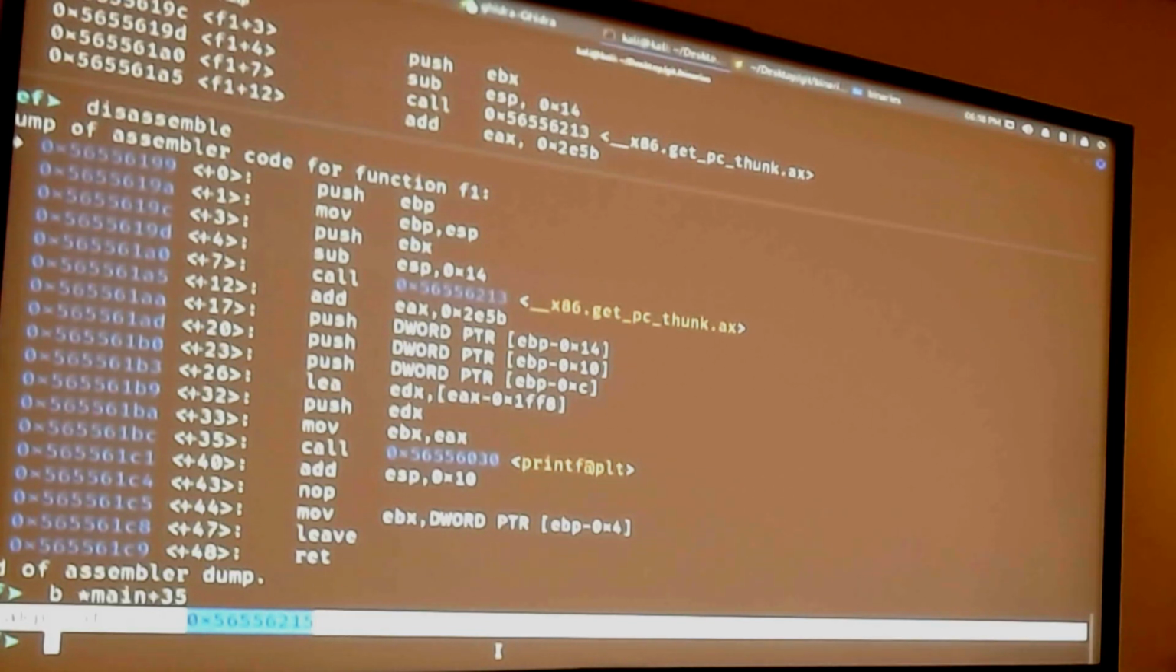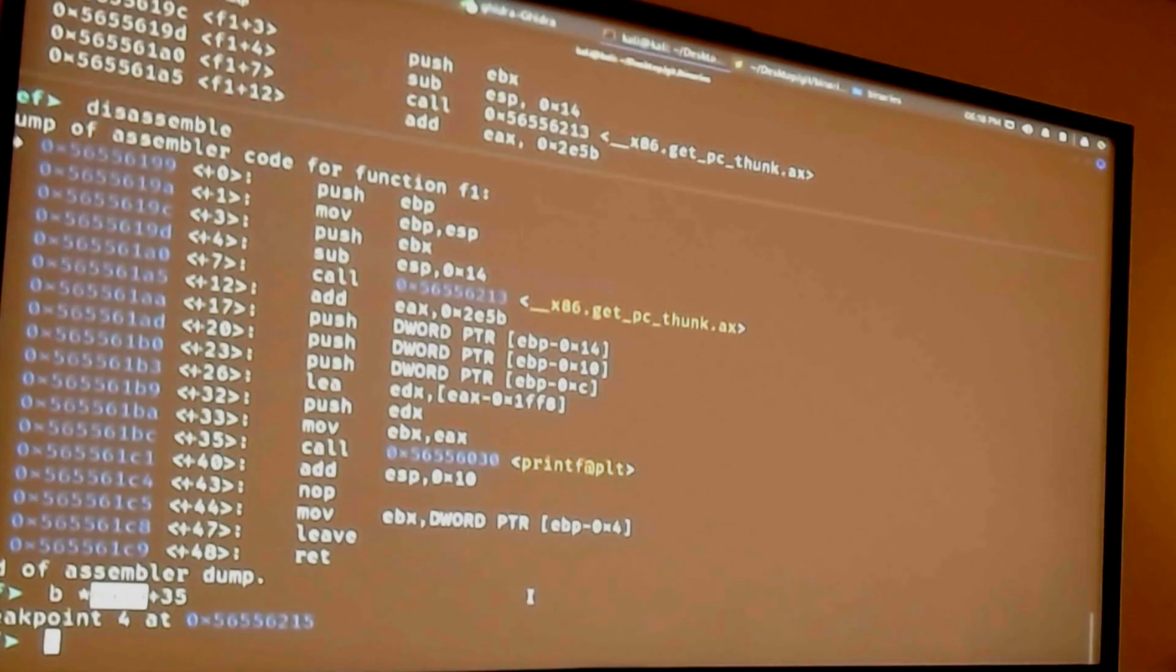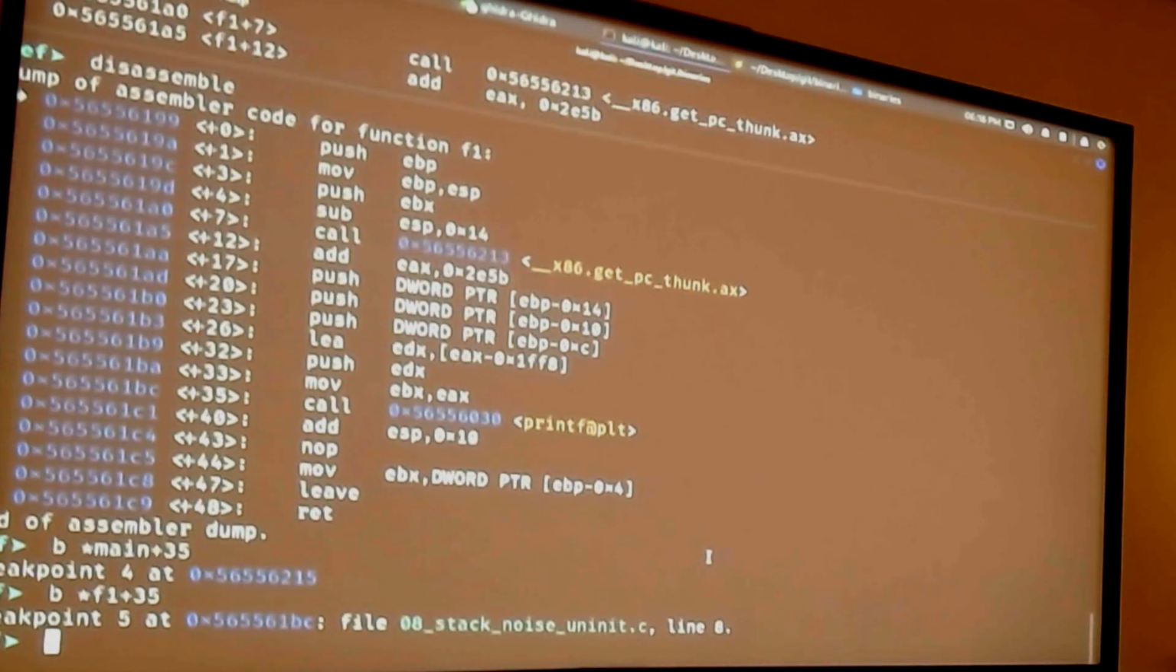Oh, that's a good observation. I messed that up because we're not in the main function anymore, are we? That should have been F1 plus 35. I wish I could say that's the second test of the day, but I just screwed that up, so no bonus points.